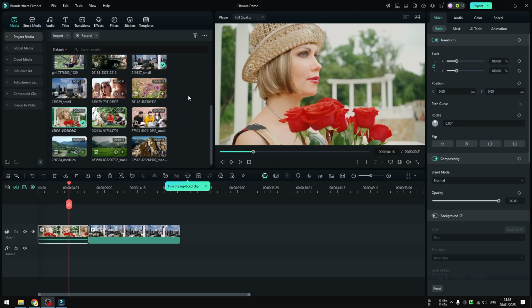In this video, I'm going to show you how you can add audio transitions in Filmora. Basically, if you have multiple audio files in your project and you want to make the transition from one music or audio file to another as smooth as possible, then you can follow this tutorial.